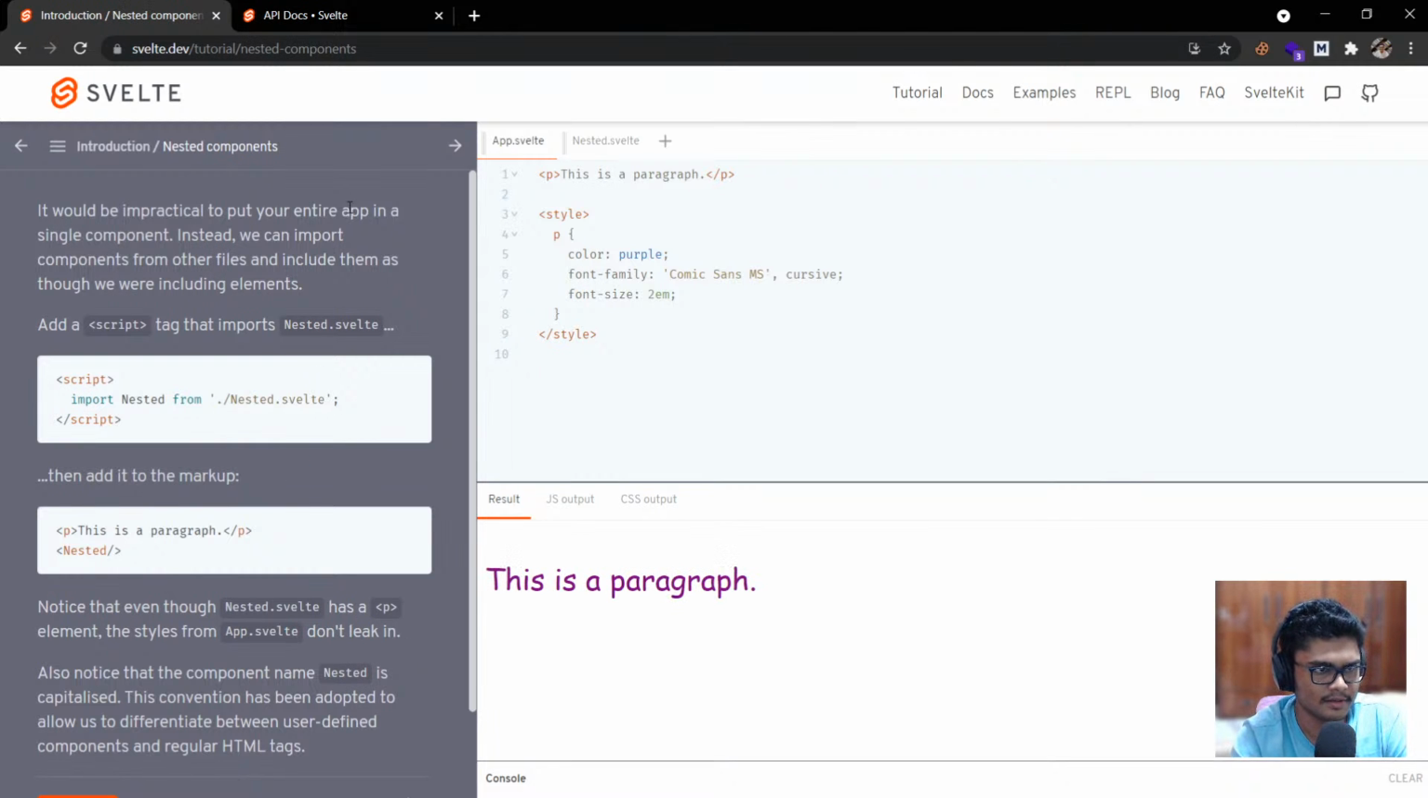Let's go here. It would be impractical to put the entire application in one component. Instead, we can import components from other files and include them. Okay, that's pretty neat. In order to keep things organized, you do not want to put everything in one file like in vanilla HTML, CSS, and JavaScript, where you don't really separate it. But in frameworks like React, Vue, or Svelte for that matter, you can put them into components, which makes it easier to work with.